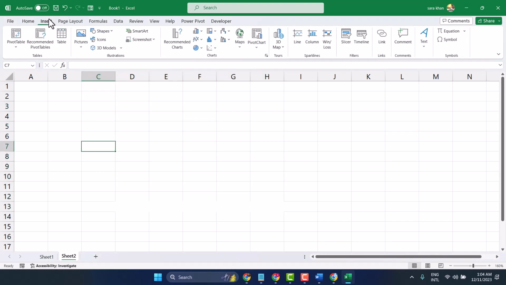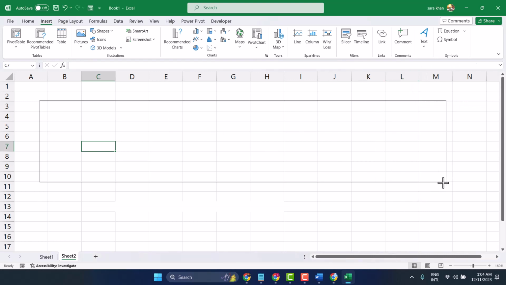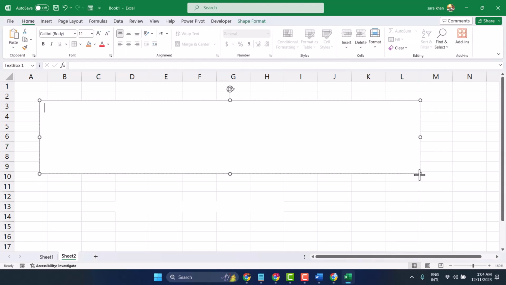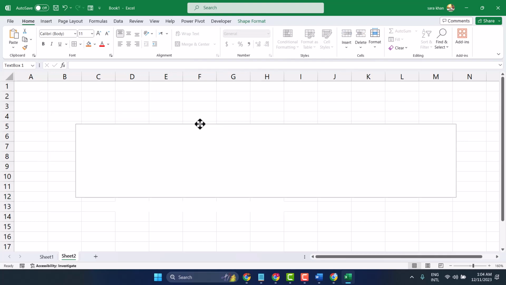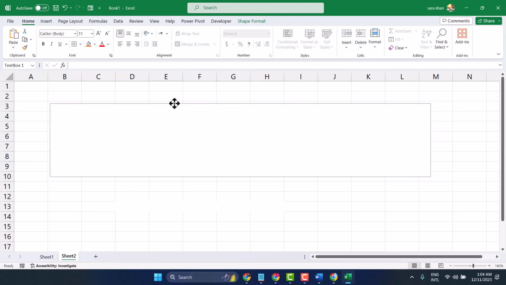Another method, insert, then text and select text box and draw your text box. So now you have this particular area without gridlines.